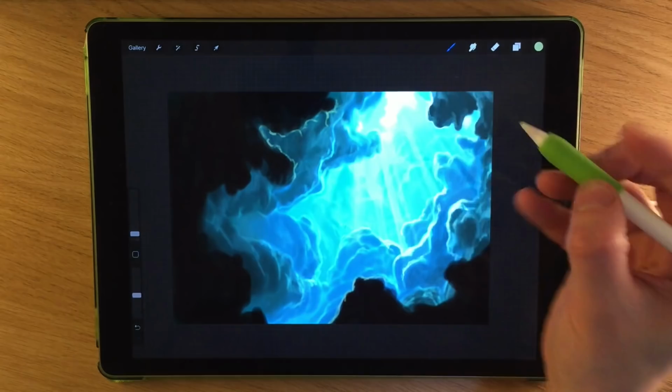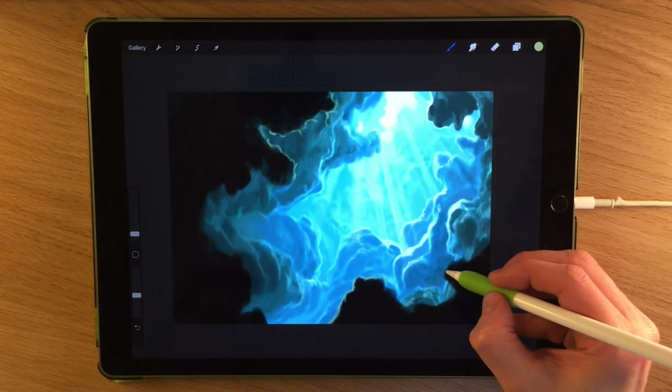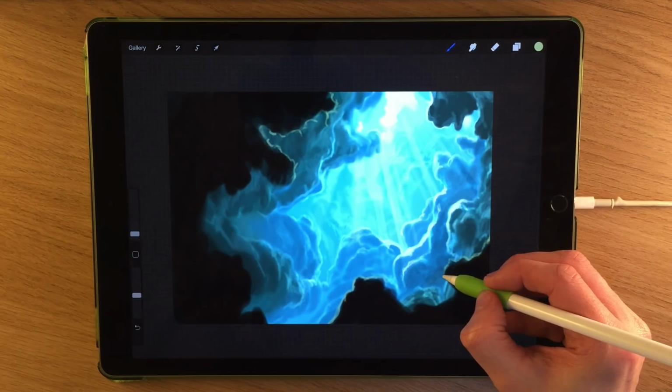So I created the real dark edges here, all the dark shapes, and I feel like just to finish it off, I'm going to create a light edge to it. I don't really want to add too much detail or texture into it. I just want the light to be catching the edge of it.